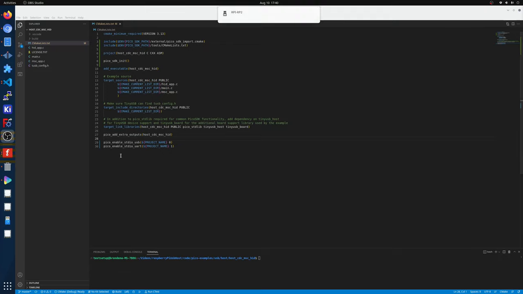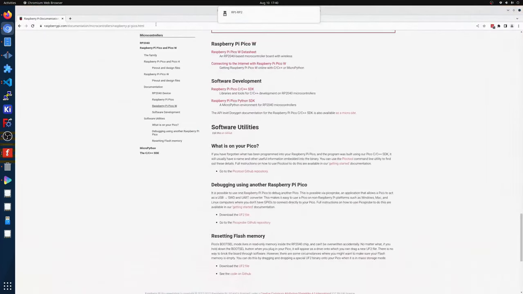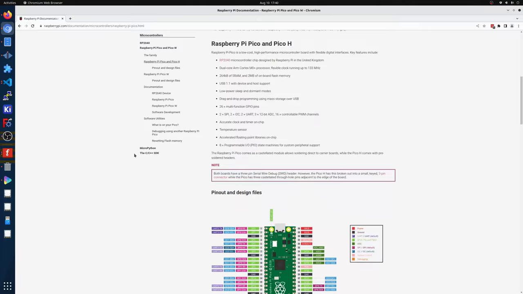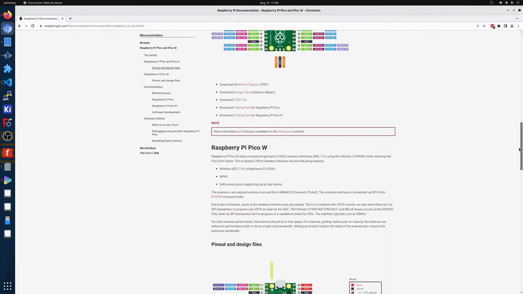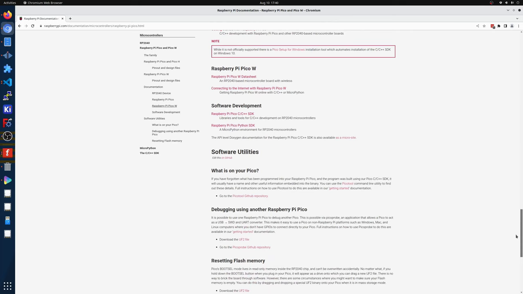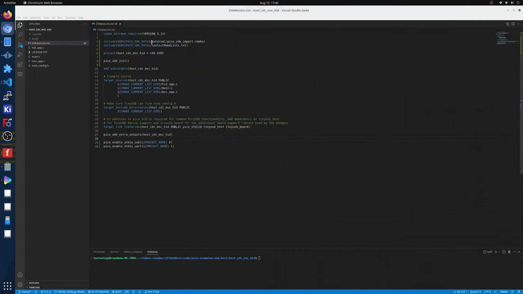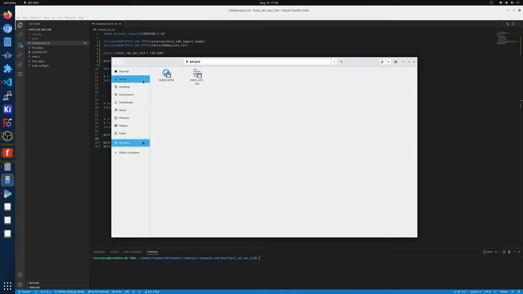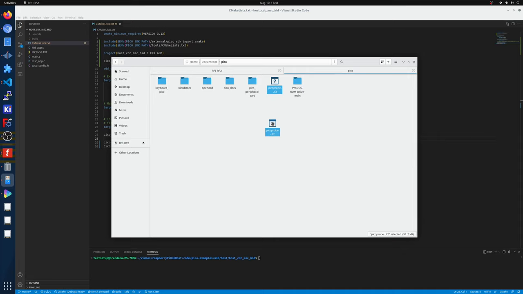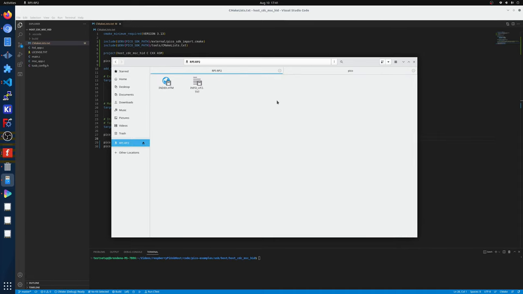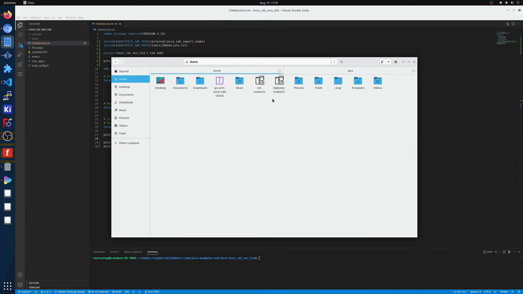And then what you want to do is go to the Raspberry Pi website, go into the documentation section, and right on the bottom, you'll see a Pico UF2 file. You're going to download that, and just like any other thing, you're just going to open up your Raspberry Pi, go to wherever you downloaded it, so mine's right over here, and drag it over there. And what will happen is this will now be a Raspberry Pi Pico to program other Raspberry Pi Picos.